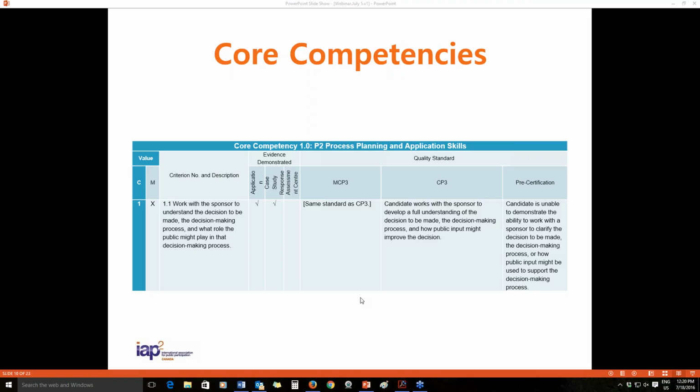You can see that the master and the CP3 are the same. The candidate works with the sponsor to develop a full understanding of the decision to be made, the decision-making process, and how the public input might improve the decision. Then we've got our pre-certification column, and that's for us to say, oh, I don't have this competency, and this is what I'm missing. It gives me a little boost to say, okay, this is what I need to do to proceed, so maybe I can apply next year once I get a bit more experience.